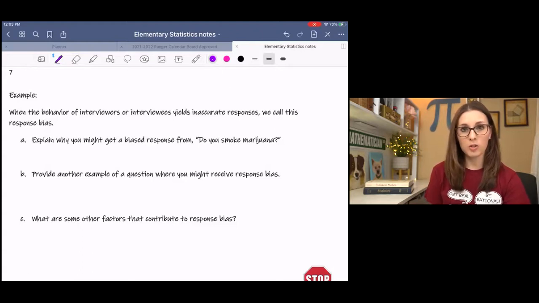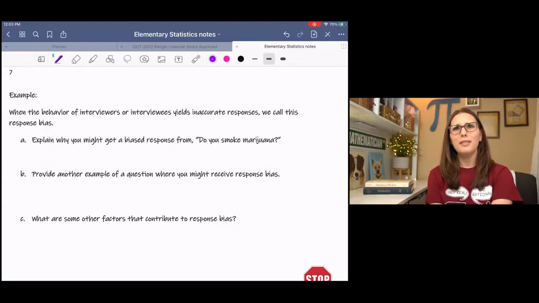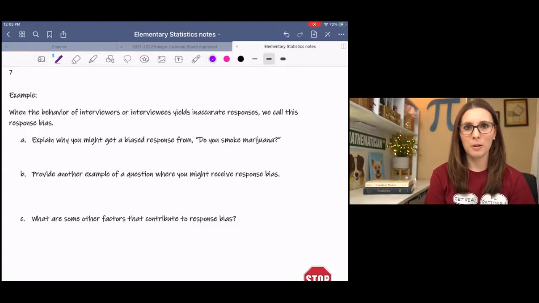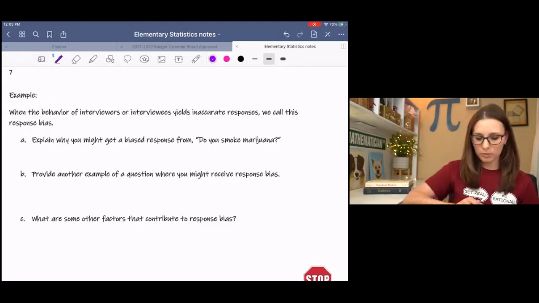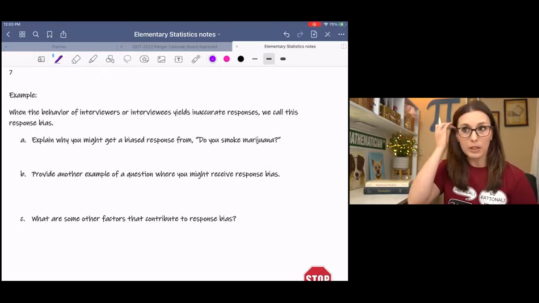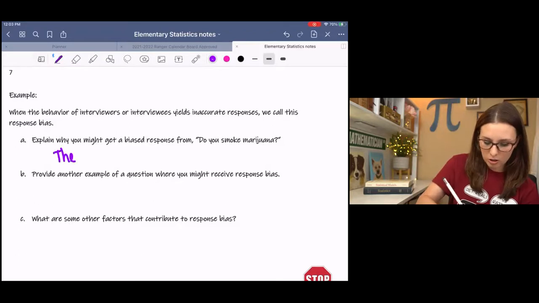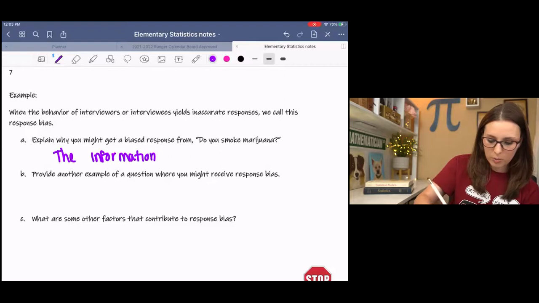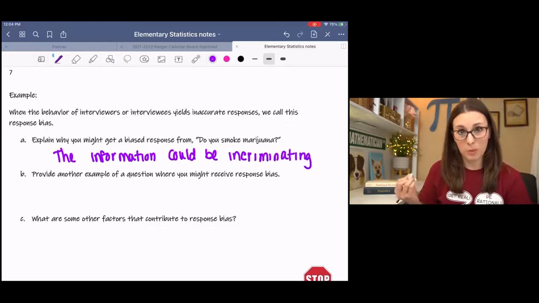Explain why you might get a biased response from a question like, do you smoke marijuana? If you think about that for a second, depending on where you live, smoking marijuana or having marijuana might be illegal. And depending on where you ask that, like right now, who knows in the future, but right now in Texas, that's illegal. So if you go around town, out in public or at a restaurant or something, and you're asking people this question in public, they may not answer you accurately, truthfully. So you might say the information could be incriminating or embarrassing, depending on the question.